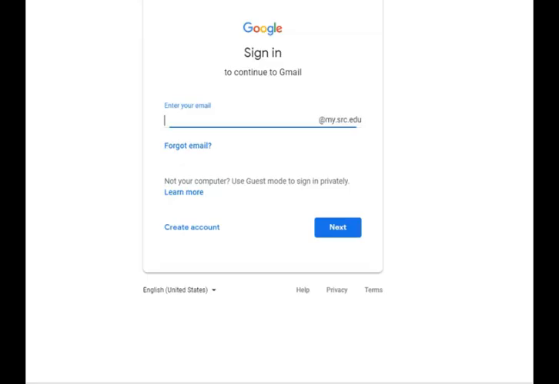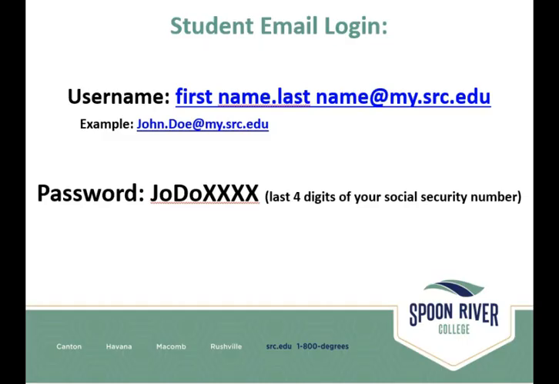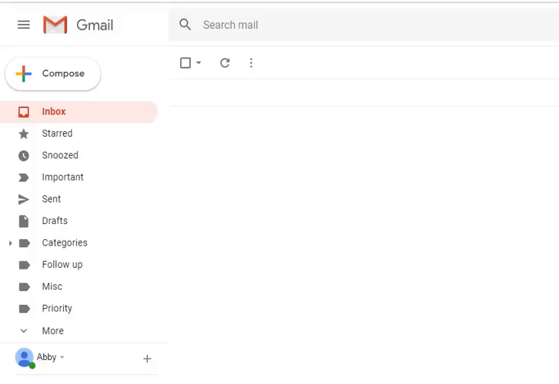Your standard email username is your first name, last name at my.src.edu. Here is an example for john.doe at my.src.edu. Your standard password is the first two letters of your first name with the first letter uppercase and the first two letters of your last name with the first letter uppercase, and then the last four of your social security number. Once you've logged on, you can immediately view your inbox.